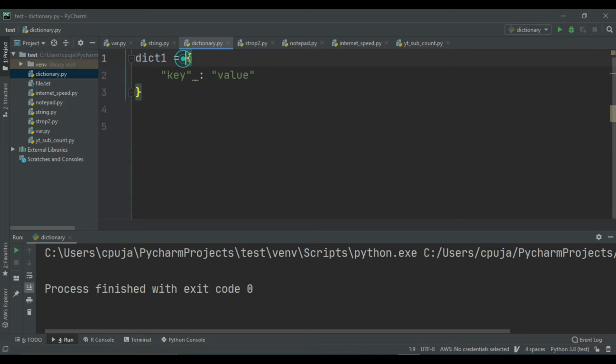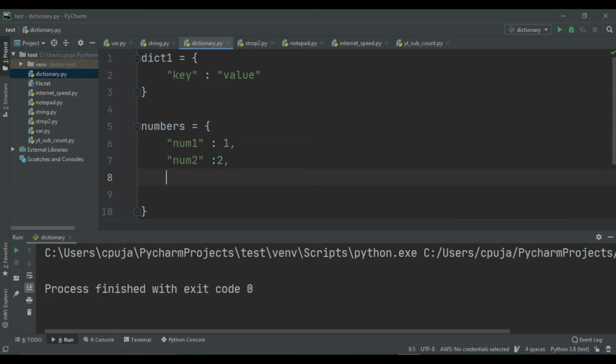We saw that in a list we use square brackets, and in a dictionary we use curly braces, and also use this colon to assign the value to the key. So what is a key? A key is a string for us to grab the value. For example, I have some numbers like num1 colon 1 comma, I forgot to convert this into a string, num2 colon 2 comma, and num3 colon 3.